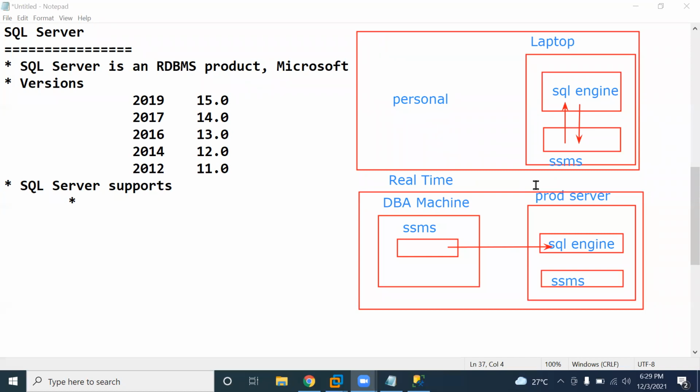Generally, SQL Server supports two types of working. SQL Server supports SQL, which is Structured Query Language. Remember, every RDBMS supports SQL commands, like select, update, delete. SQL is a non-procedural language, meaning it doesn't support programming features. Only commands are there with us.